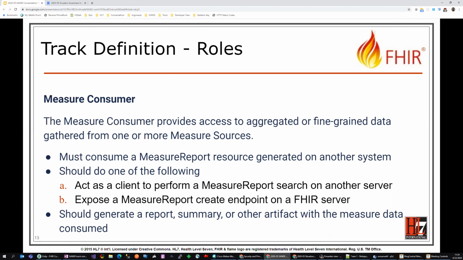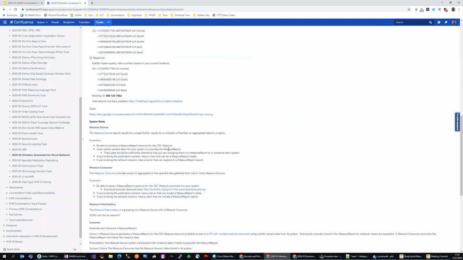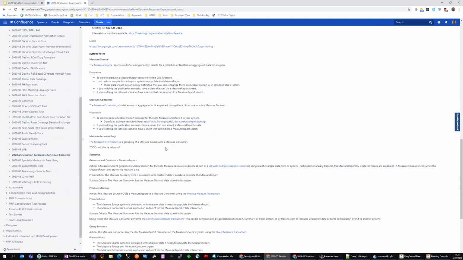Now, there is a third system role defined in the SANER spec, and there hasn't been a lot of discussion about it on Zulip, so I didn't know whether this is something people were looking at doing. Is there anyone who's interested in acting as measure intermediary in the Connectathon track?